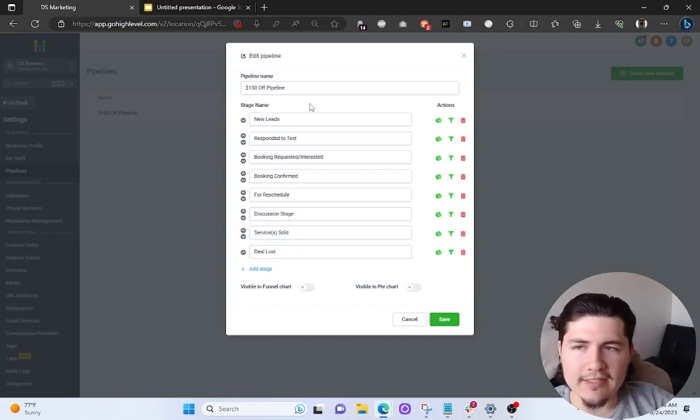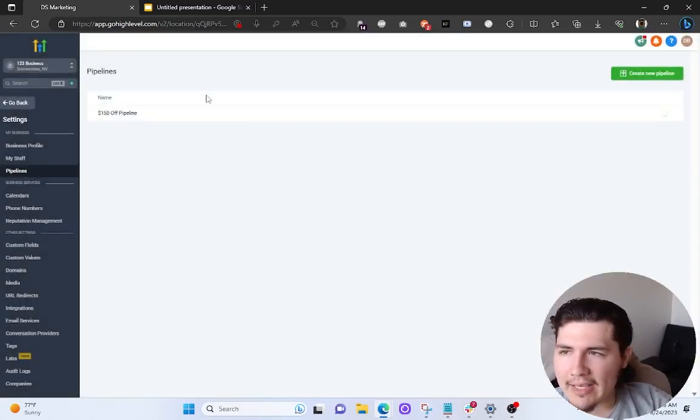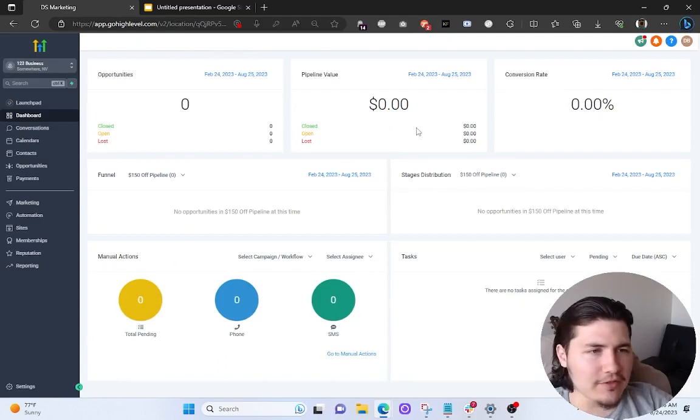These are pretty much the basic pipeline stages that you should have for any of your clients, especially if you're just doing basic lead gen. You're going to need all of these, especially for the automations we're going to cover today. So let's save that, and let's get into the first automation.